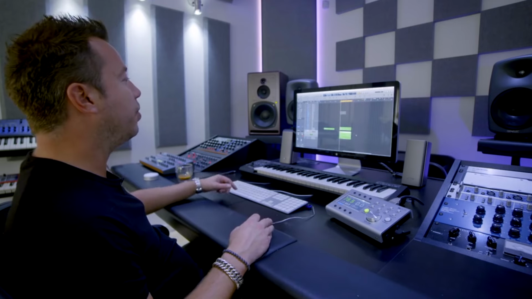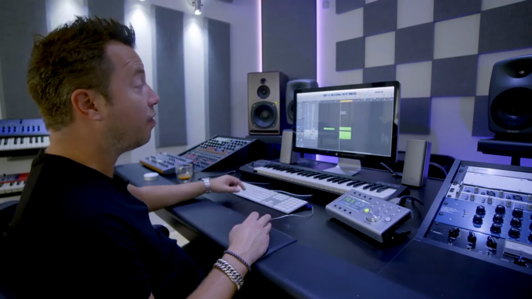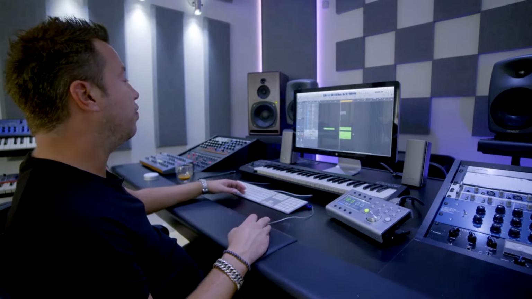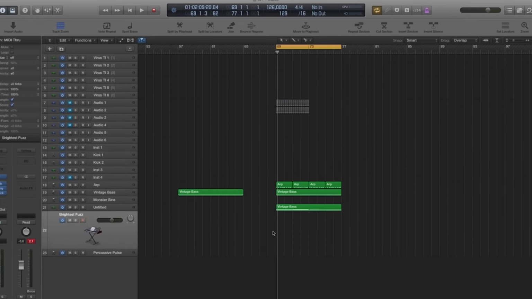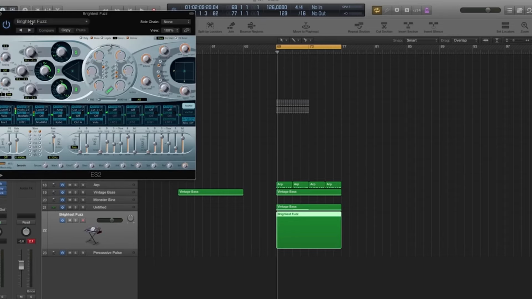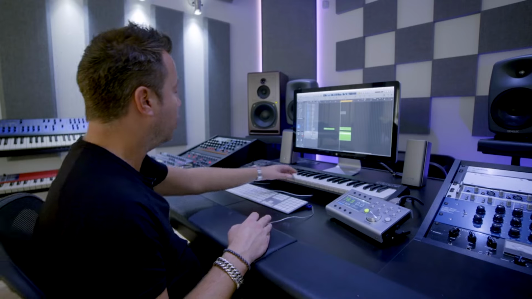So this is a pretty simple chord using a really simple violin. Already it sounds pretty solid. So now we're gonna see if we can make a top line on top of this one. So I'm gonna use this bar over here. Also, I used a very simple ES2 synth, Brightest Fuzz. So this is the sound.